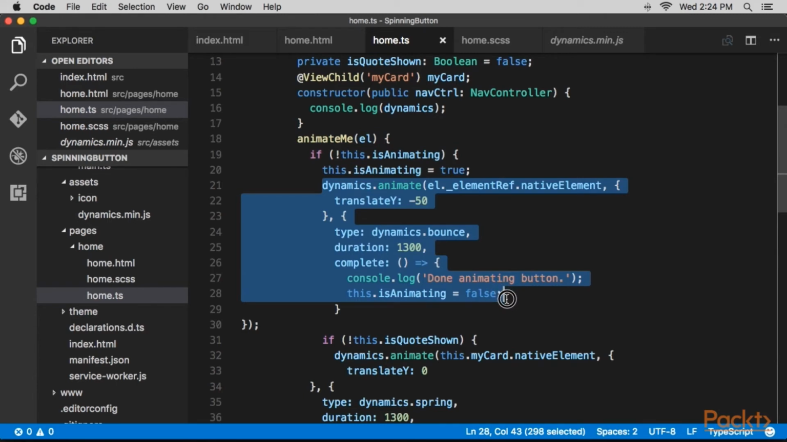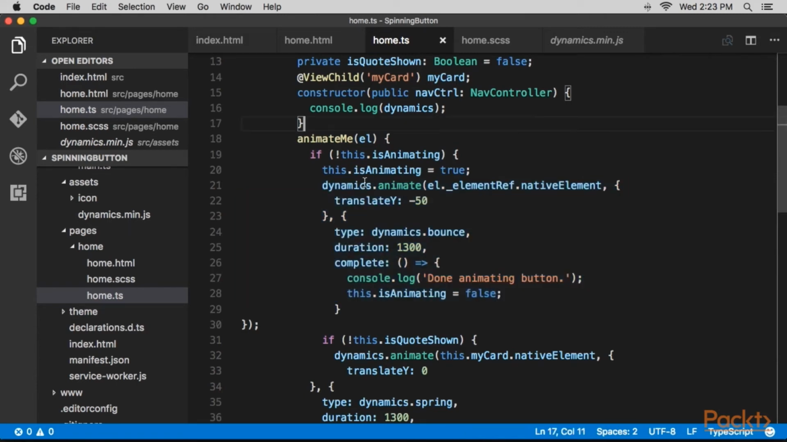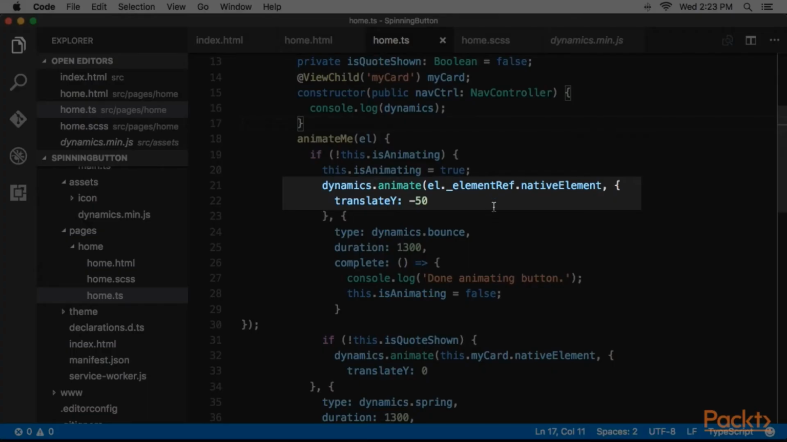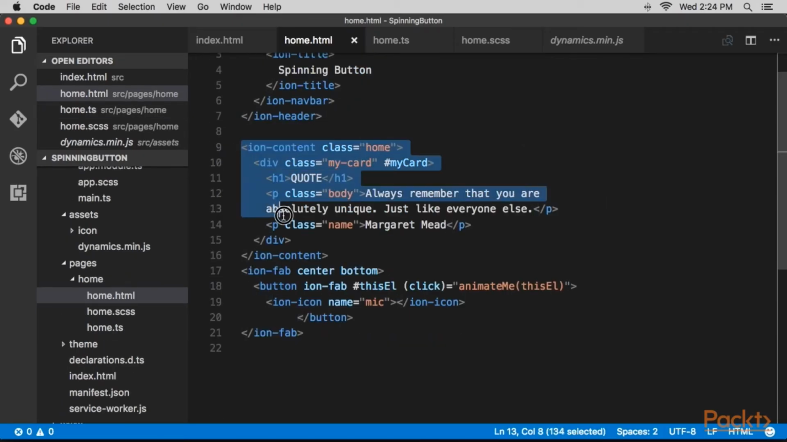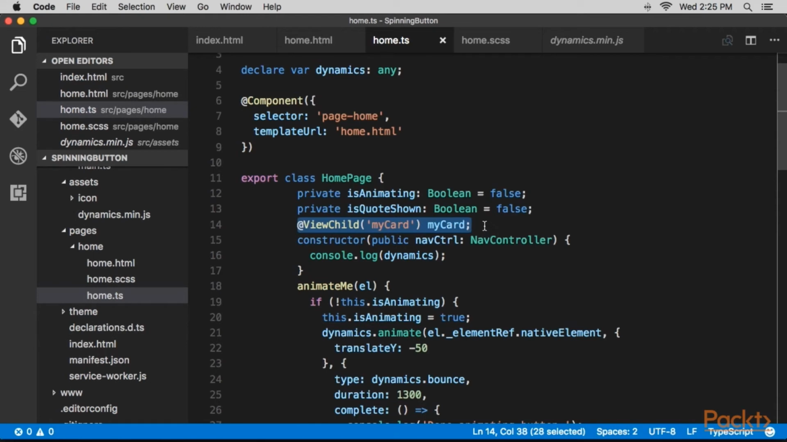An important thing to keep in mind is that Dynamics.js must refer to the DOM JavaScript object itself and not the Angular node or Ionic object. That's why you have to use el_element_ref.nativeElement to point to the native element object instead. For the quote box, it uses a local variable called myCard in the template as shown. This is the myCard variable. You must refer to this variable using the ViewChild decorator, so that the page knows to include it as a dependency.